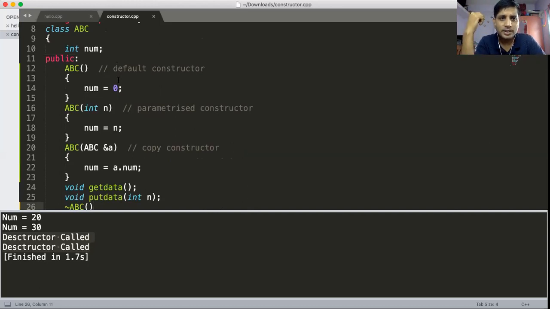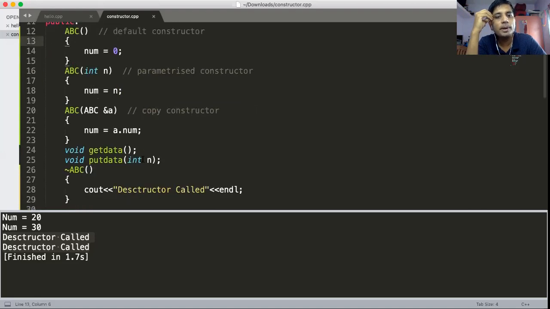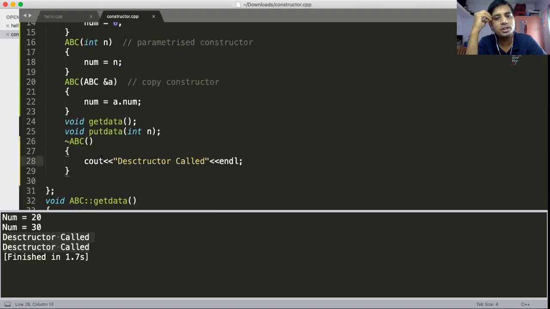For example, suppose in my software I have created one class, and now this class actually needs to open a file which is present on your hard disk. So the file open operation should be done by default. It should be done in the constructor, and the file close operation will be done in your destructor.